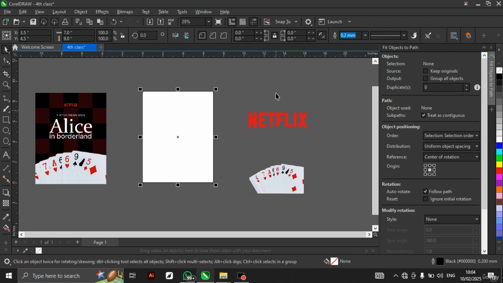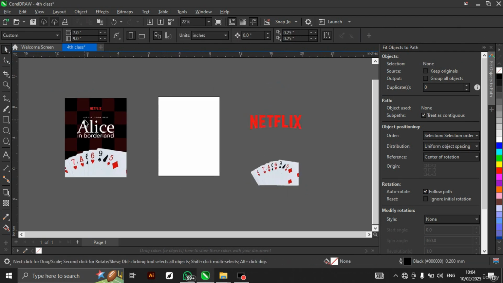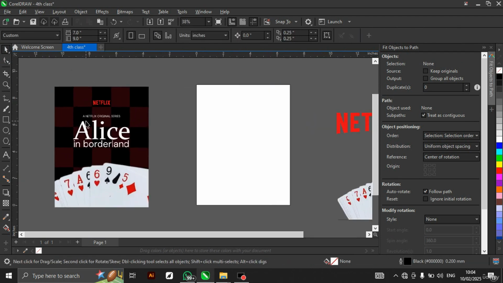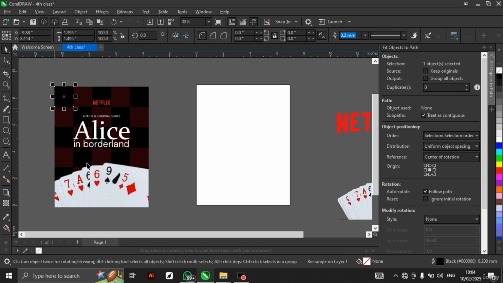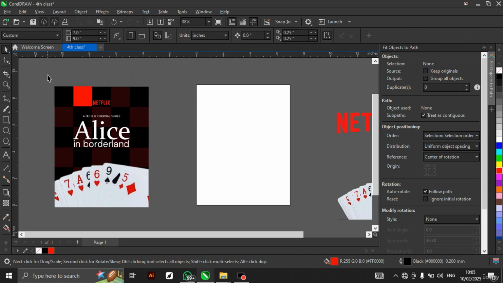We're good to go. Okay, so let's start with the background here. How do we achieve this background? We draw out small rectangles, change the color to black, then Ctrl C, Ctrl V, place it beside it. The color is red, no outline. The same thing here too, no outline.